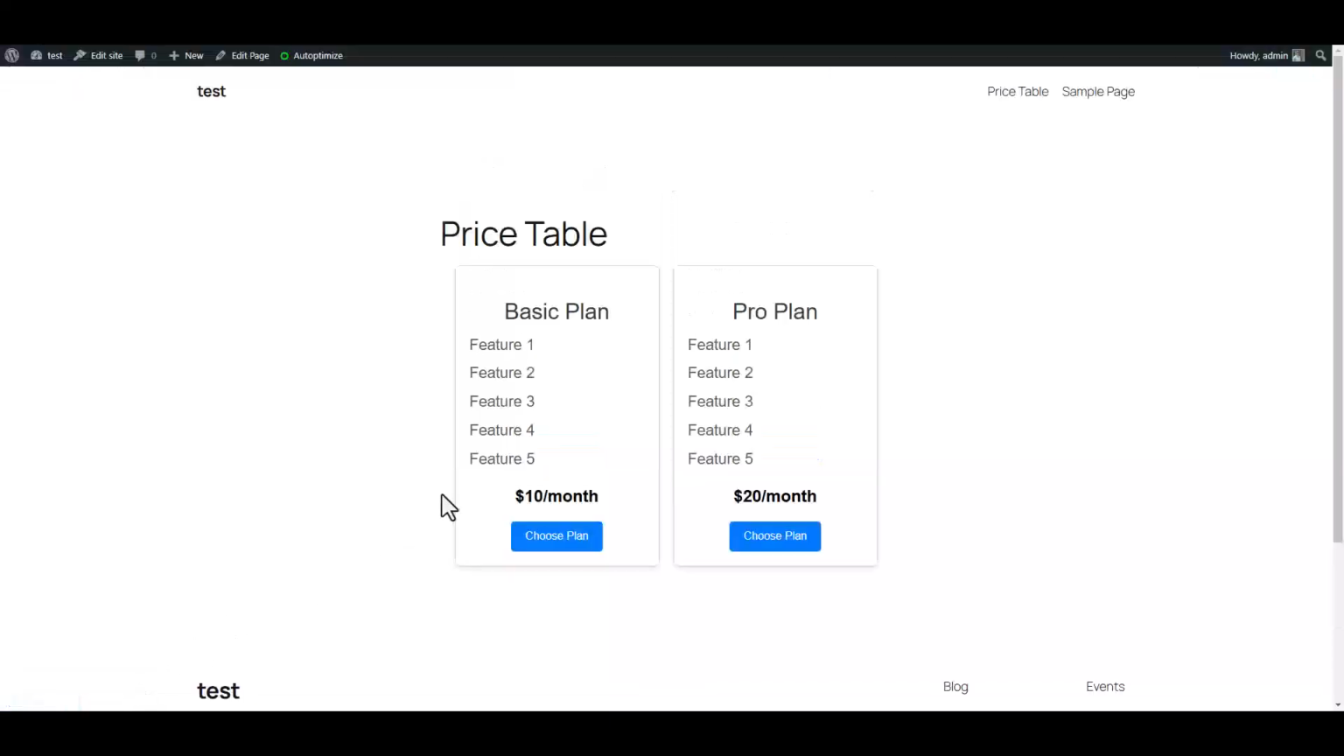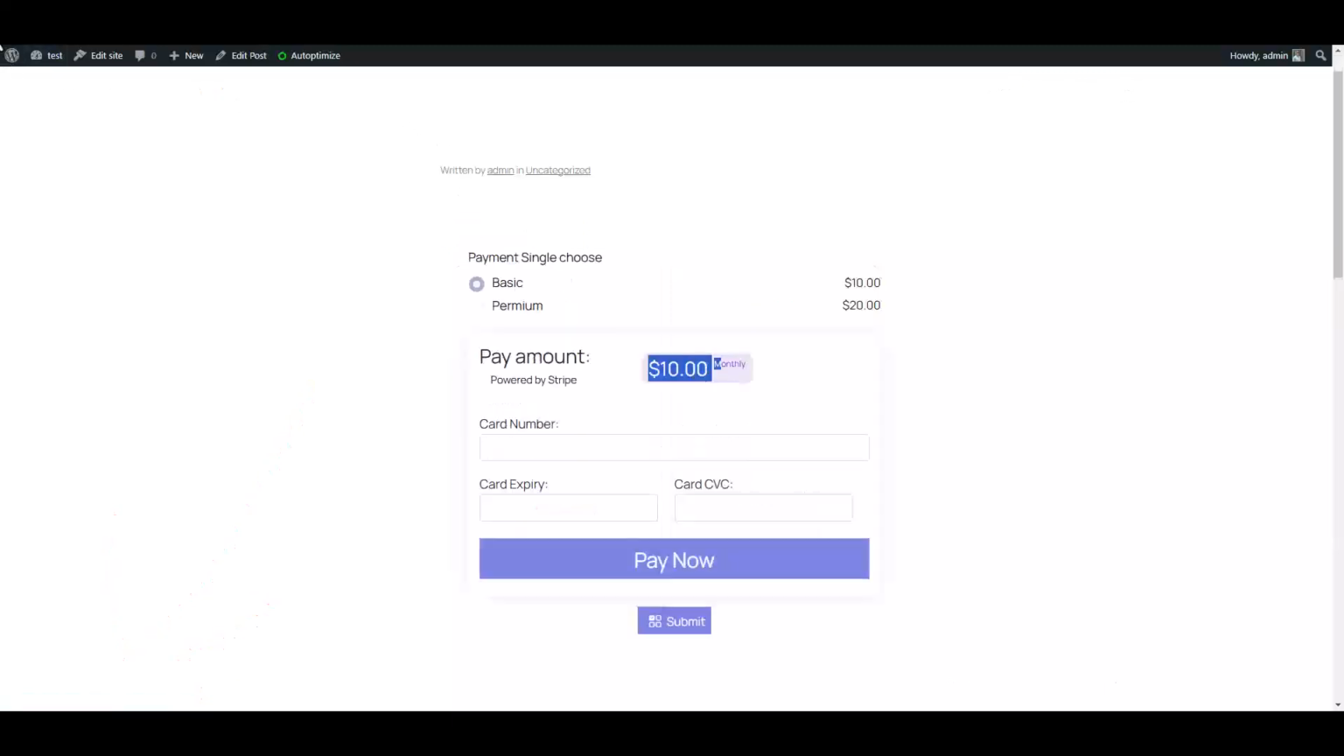With this setup, users clicking on a pricing table button will land on a pre-filled payment form. This ensures a seamless and user-friendly experience.